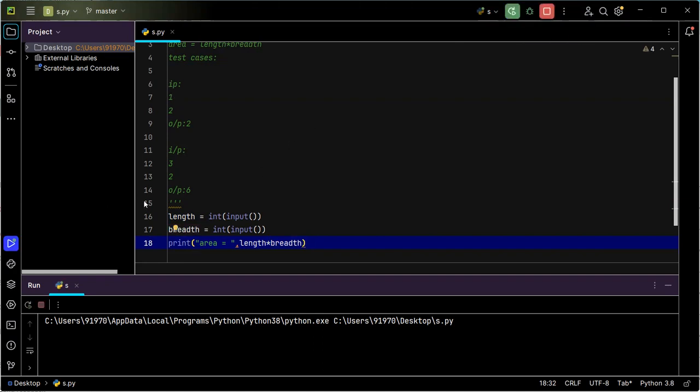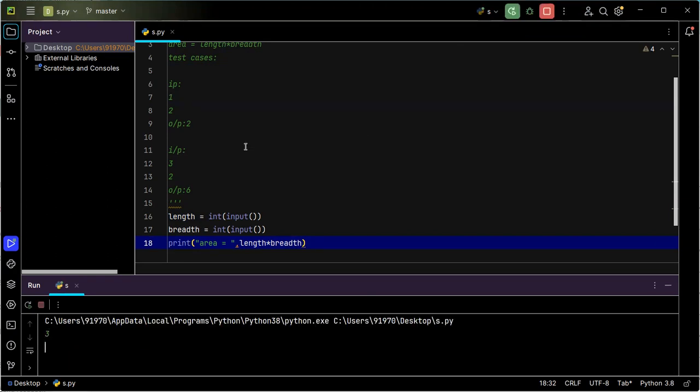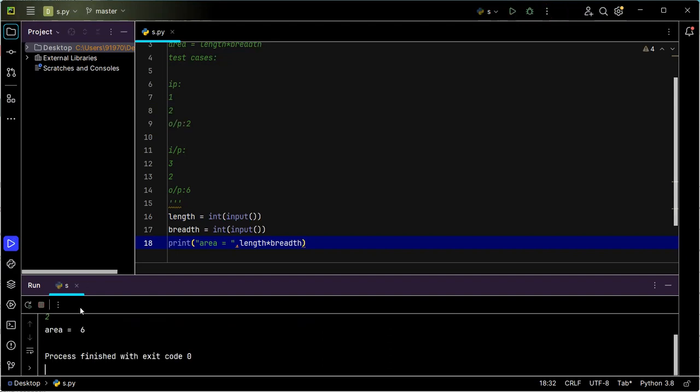Let me provide the first test case, 1 and 2. You can see the area is 2. Yeah, exactly whatever we think, that is the output we got. Then another test case, let us execute and see, 3 and 2. You can see the area is 6. Yeah, we exactly found the solution of how to find the area of a rectangle by using Python.